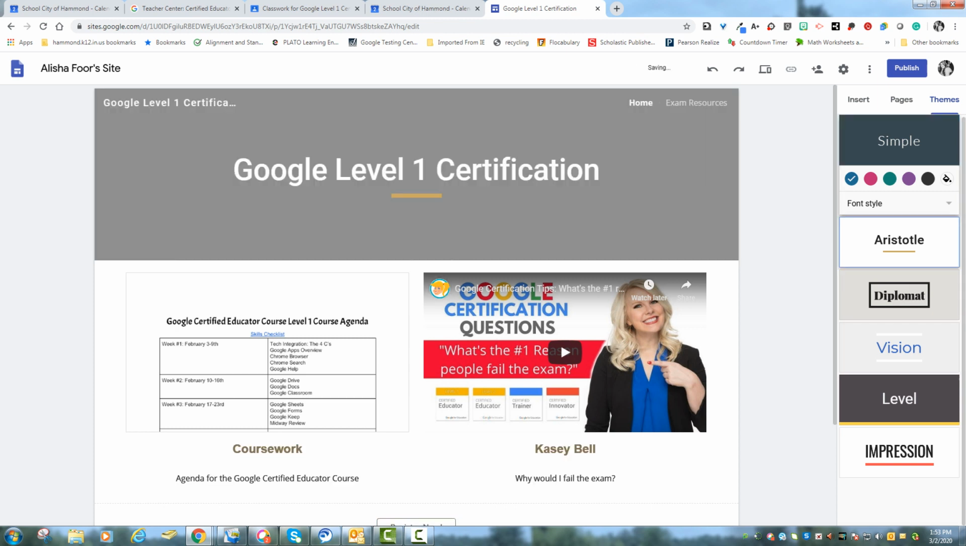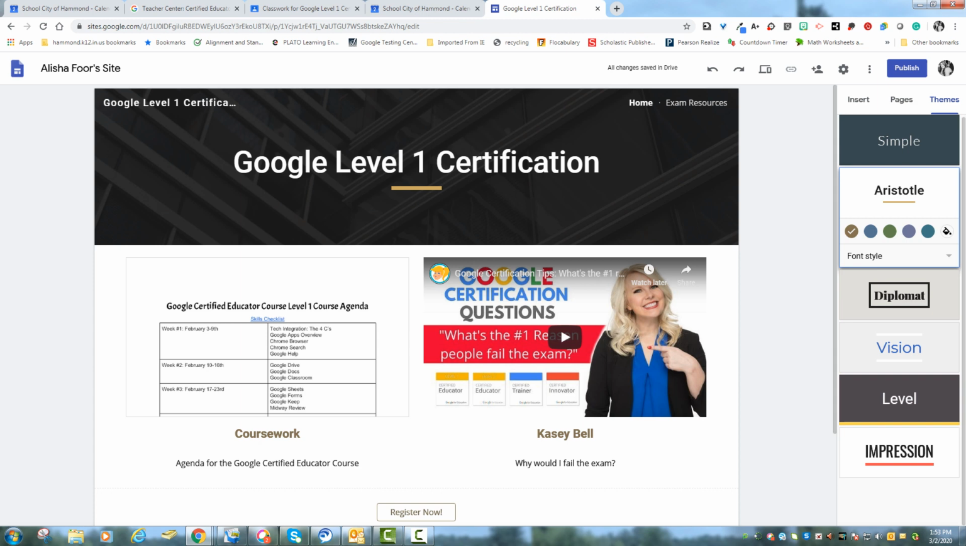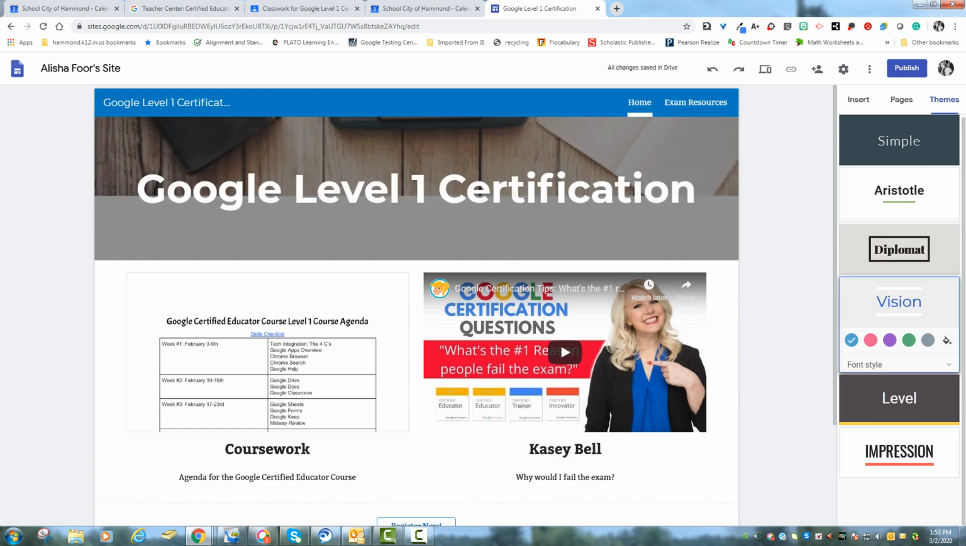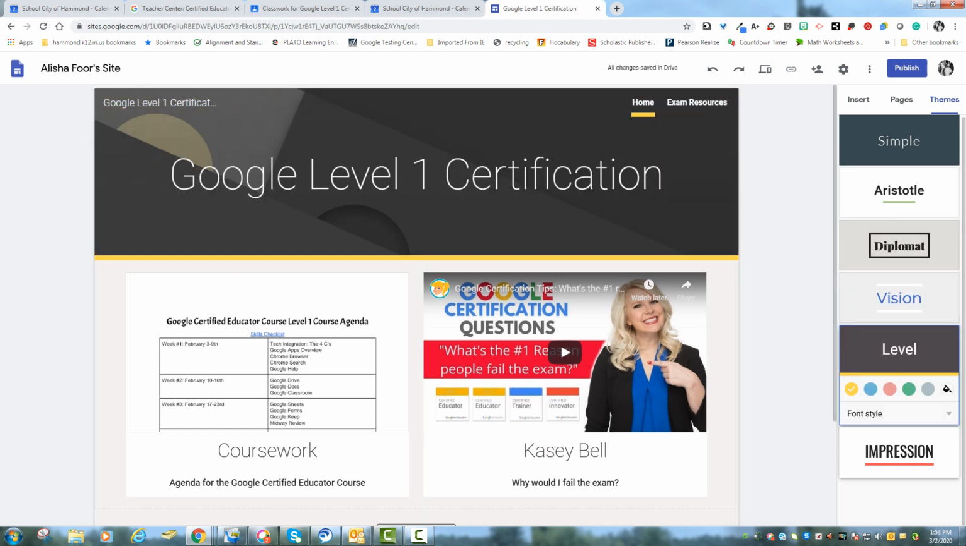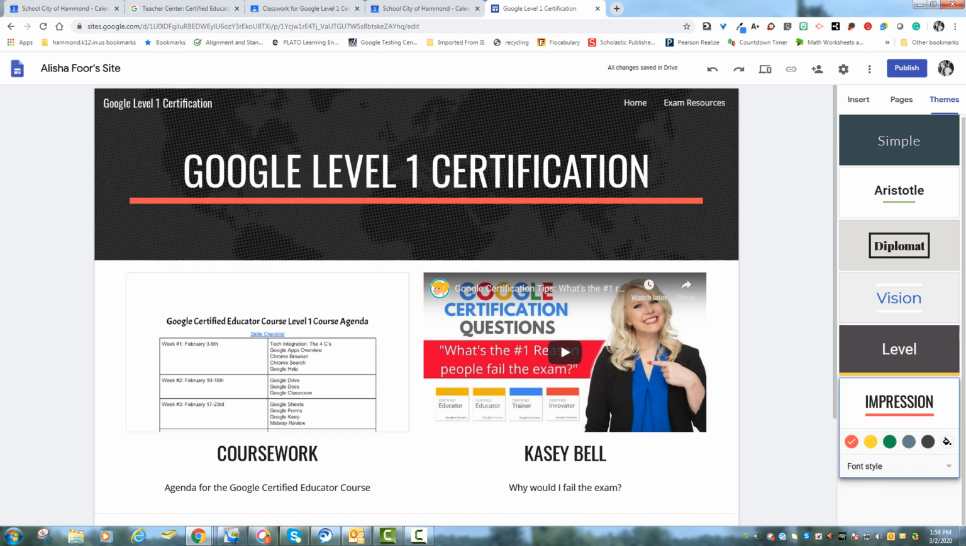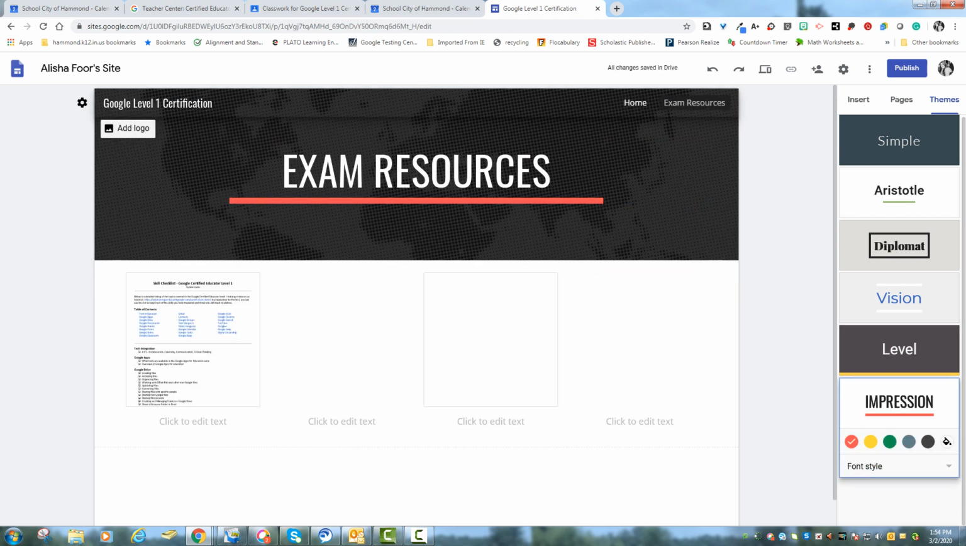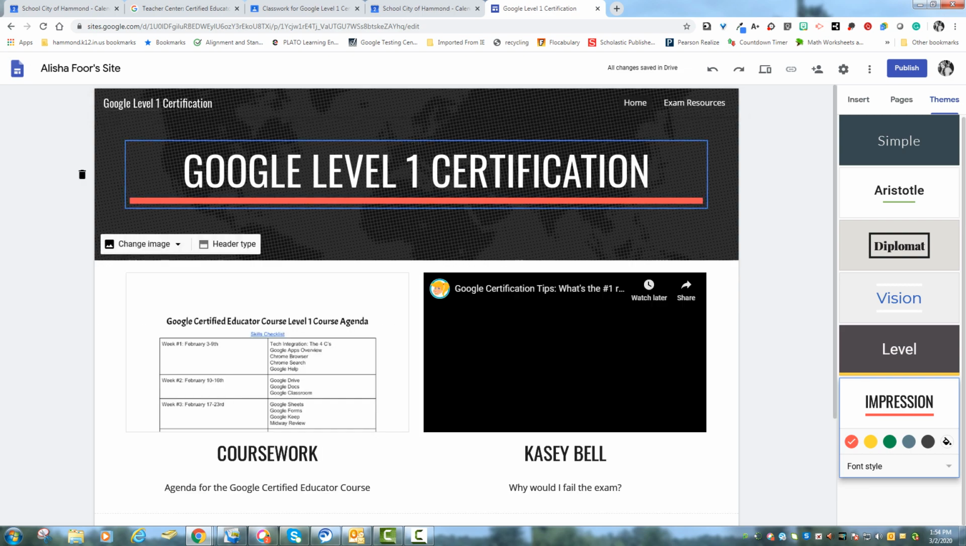So if you prefer something like this, you can change it to that. You can also change the color scheme to whatever you want. If you like something a little bit cleaner, you can do that. So really you can customize it a little bit or even give it your own. But that's the basics of creating a site.